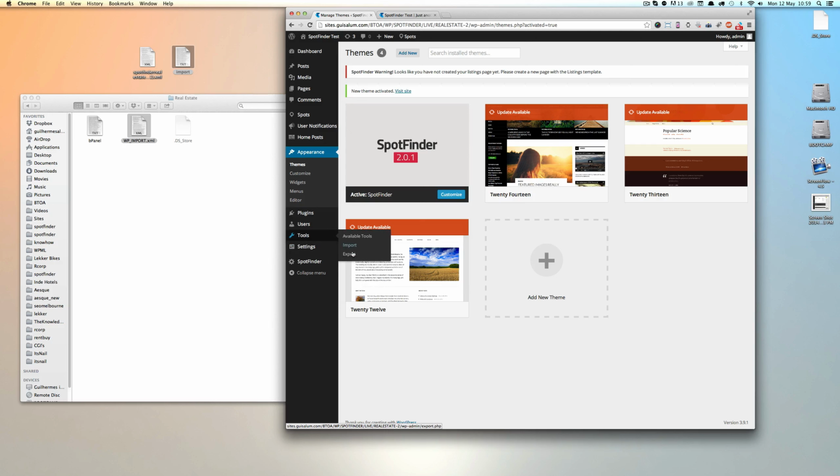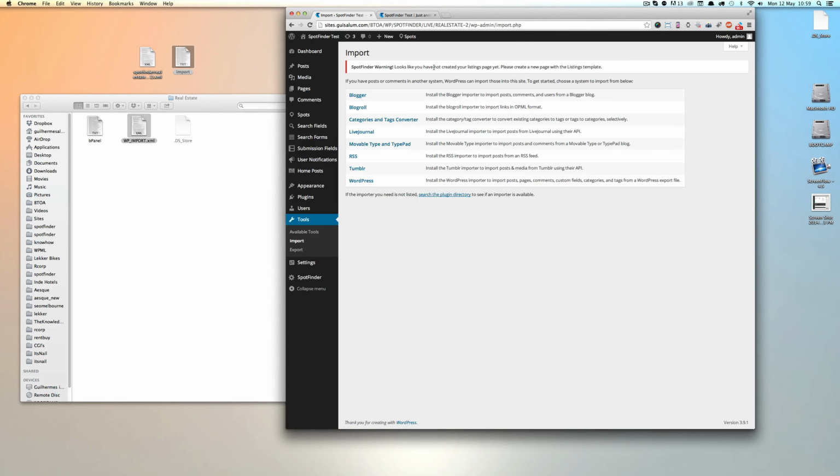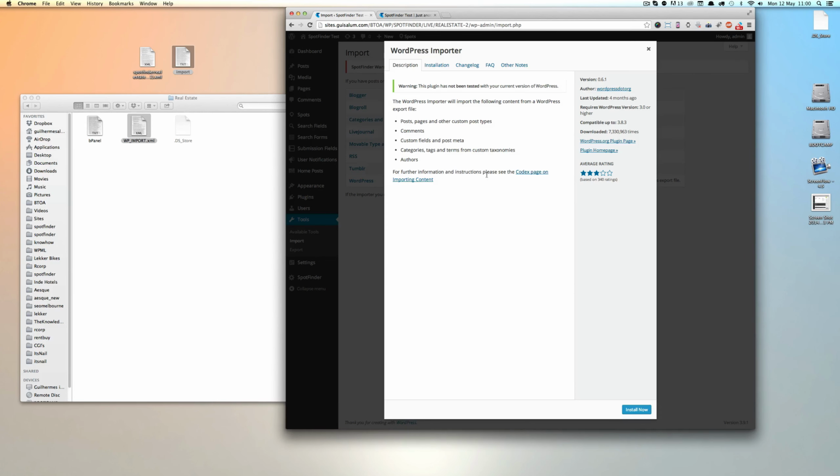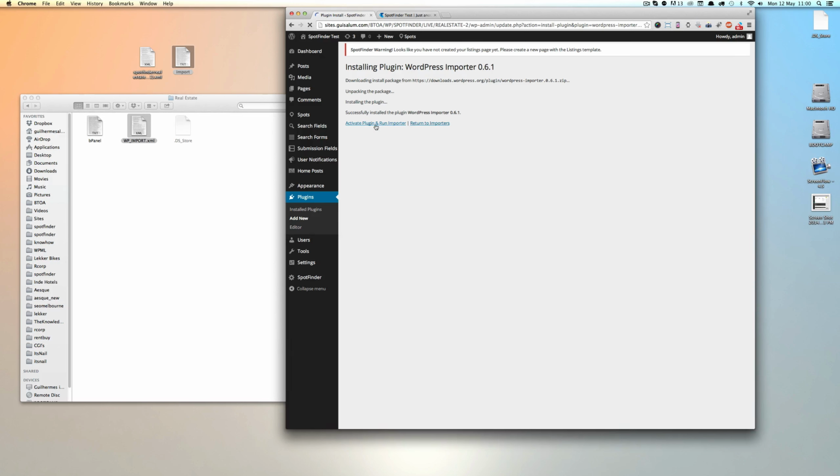So I'm going to go to Tools and Import. WordPress is going to ask you to install a plugin. You're going to click WordPress so we can install it, because we're importing a WordPress XML file. I'm going to click Install Now. It's going to download, and you can activate the plugin and run Importer.